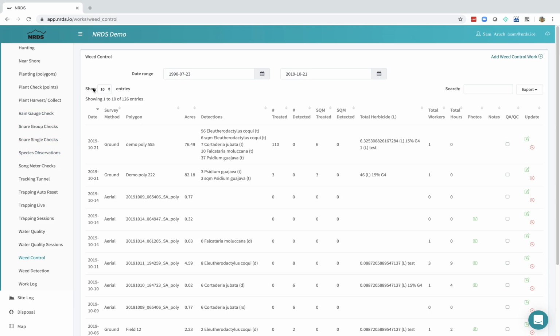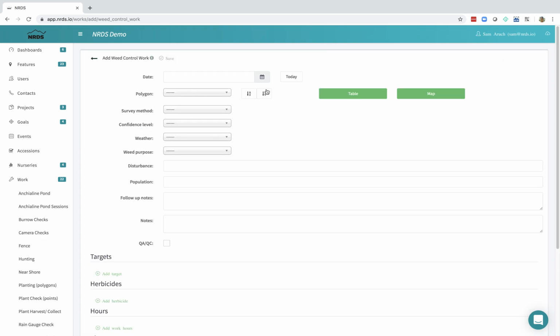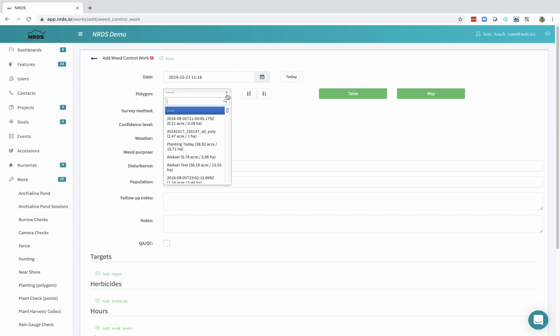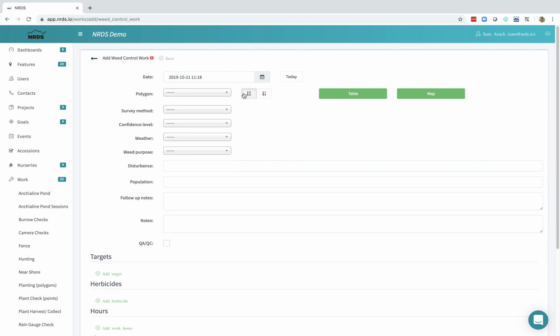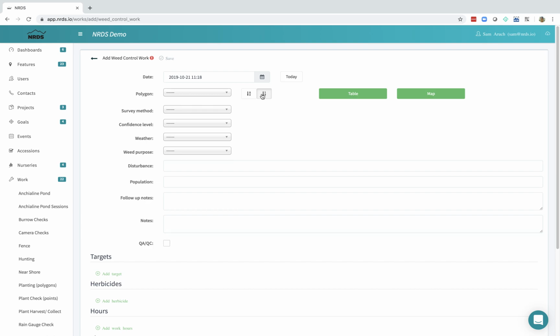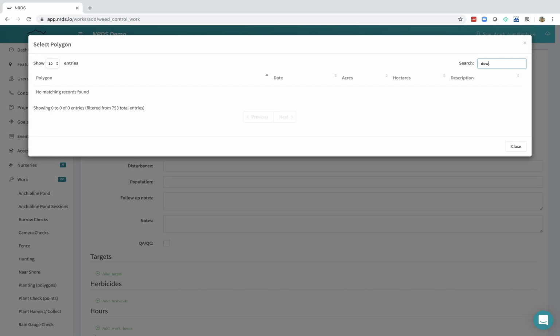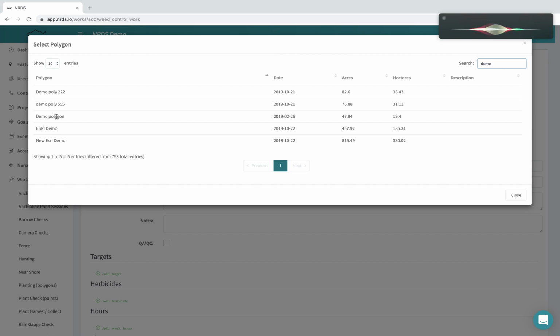So I come to this weed control page and I click Add Weed Control. Once I click Add Weed Control, it loads up my form. I put the date, today, and I can select an existing polygon. I can sort my selection by clicking these buttons to sort by date or alphabetically. I can also select an existing polygon by clicking Table. There I can sort, I can search, and select a polygon.